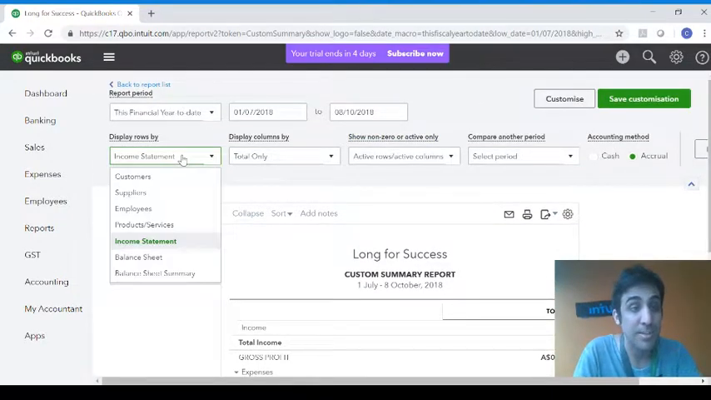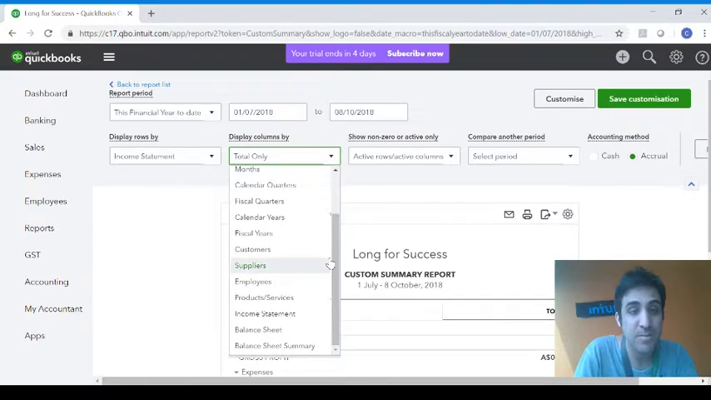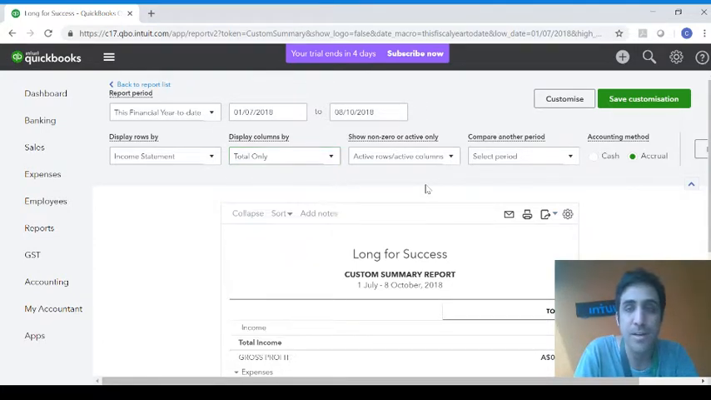Now you can customize by the X and Y axis as mentioned. You see here you can customize by customers, suppliers, employees, products and services, income statement, balance sheet, and balance sheet summary. So naturally in the column section you can do it by a whole range of different periods, including days all the way up to years, as well as the other options we mentioned earlier, the customers, suppliers, etc. You can also do a comparison against another period.